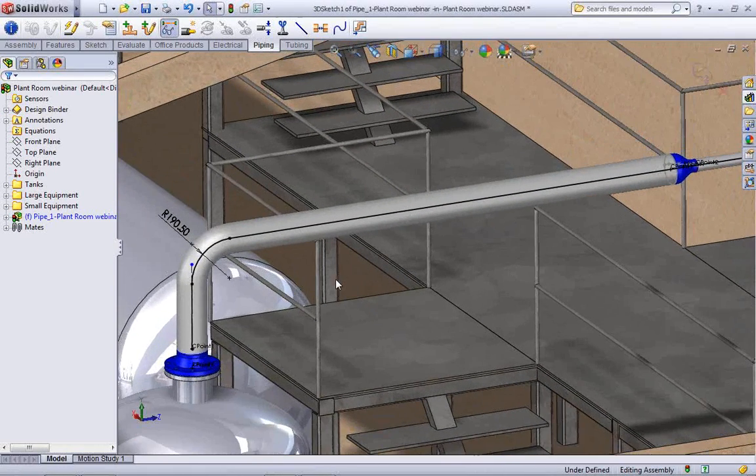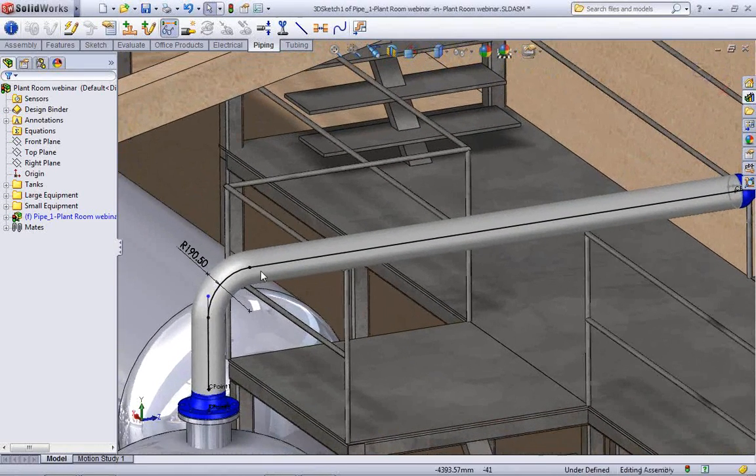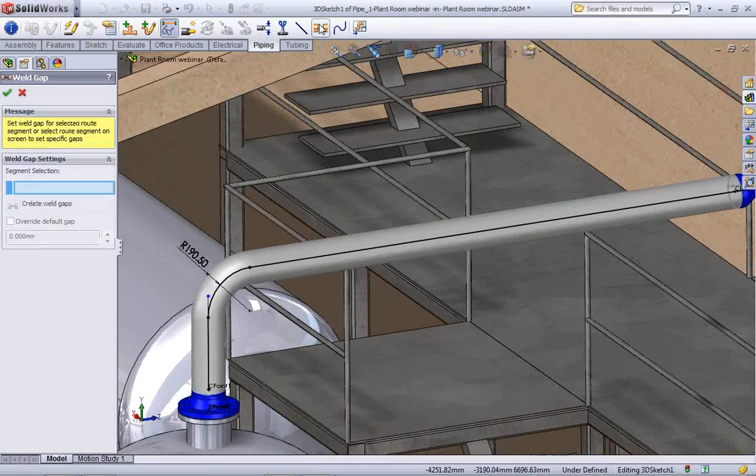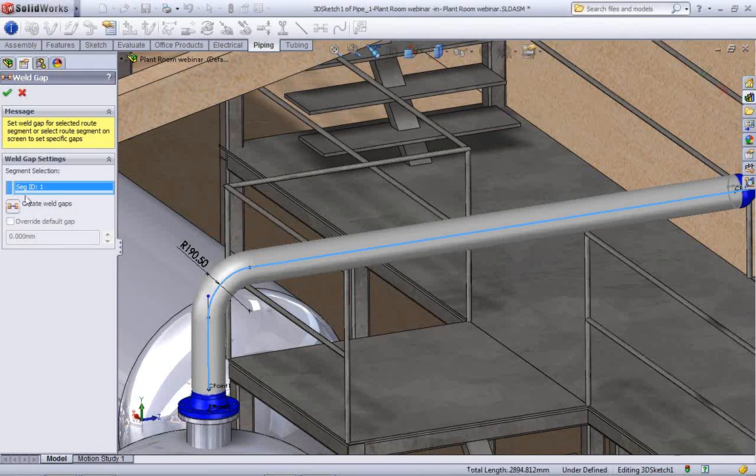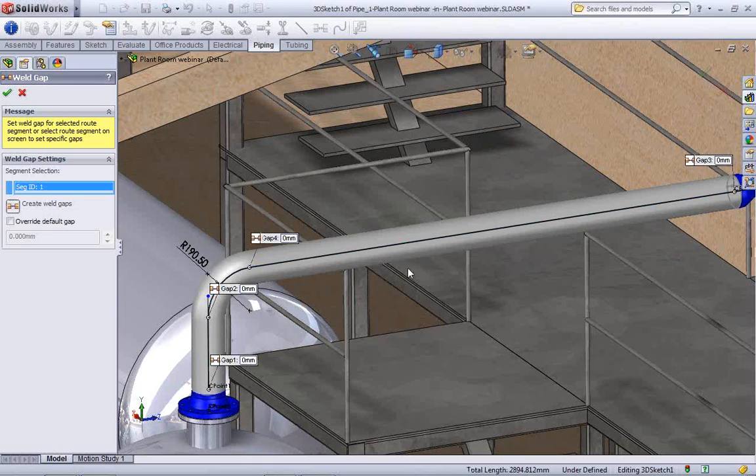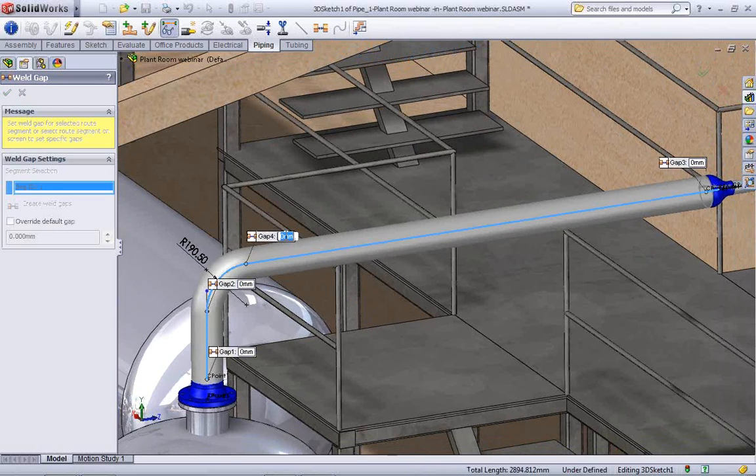Well, of course, when you usually put some weld pipe in, you want to sometimes specify different size gaps in different locations. Well, now in 2011, we actually have a tool for that, where you just click on the route of the pipe, and you can go through and specify gaps in different locations. So for example, I could call this out as 10, make this 20, and specify a gap in every different location if I want for special weld prep.